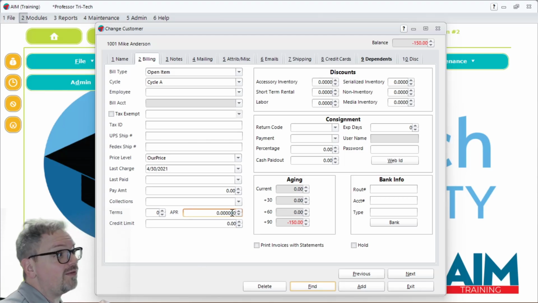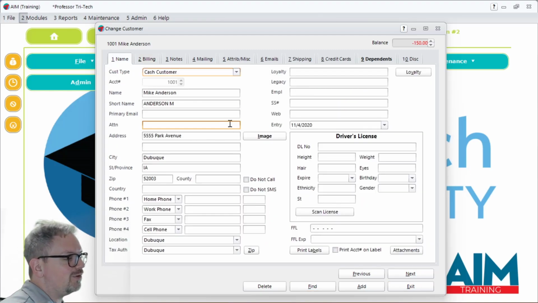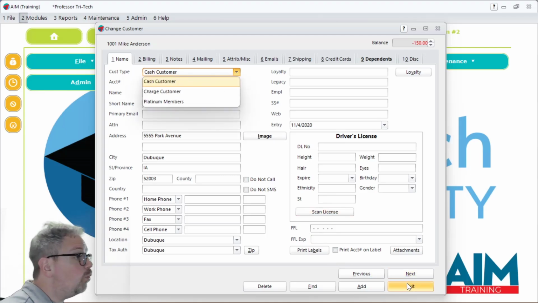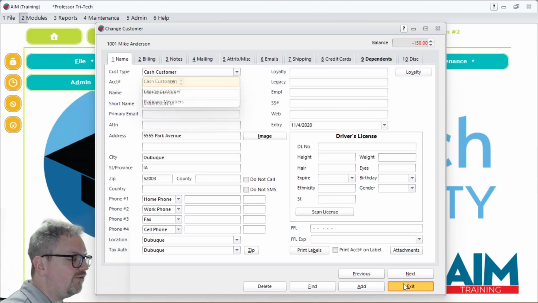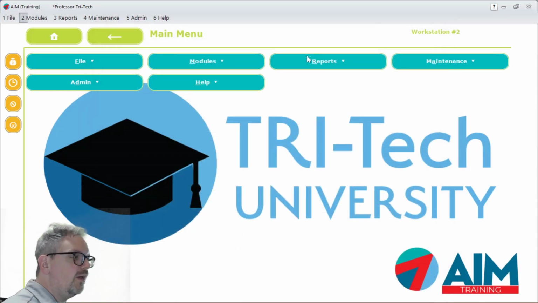Then on the flip side of that, of course, if and when that platinum membership expires, you would just need to come in and make sure, either at the time of or after their membership expires, or whenever it might be, to switch them back to cash customer, or whatever the normal default is in your system. So yeah, I think that covers the questions there.